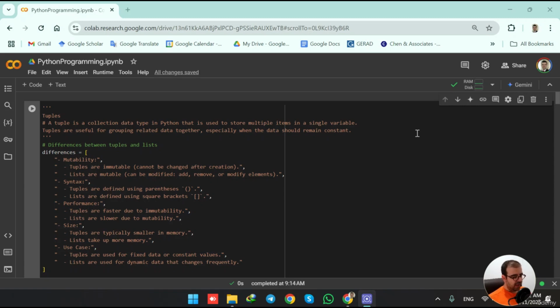In terms of performance, tuples are faster because they are not changeable. They are immutable. However, lists are slower because they are mutable, because we can change them. Because of this option, they are slower. And in terms of memory usage, tuples are smaller in memory while lists use more memory as compared to tuples.